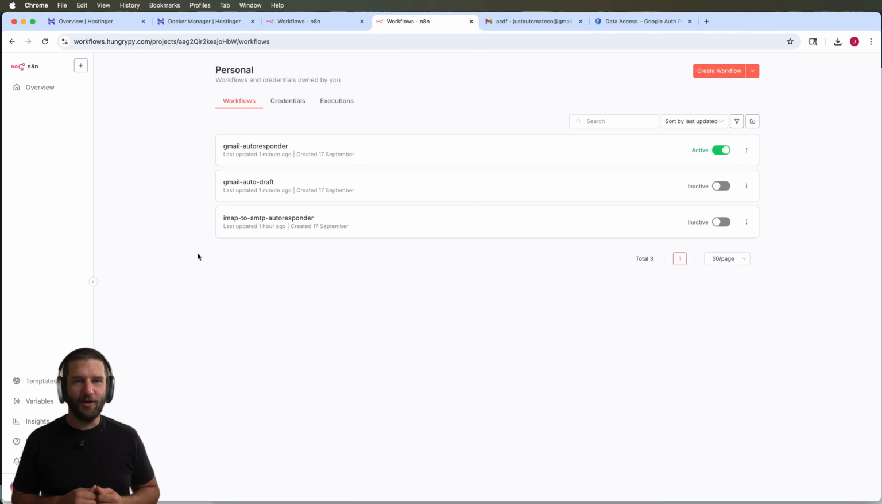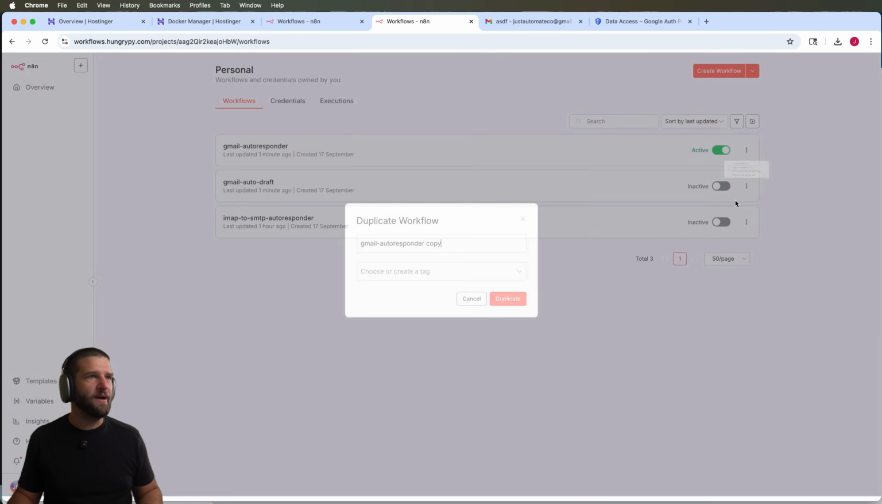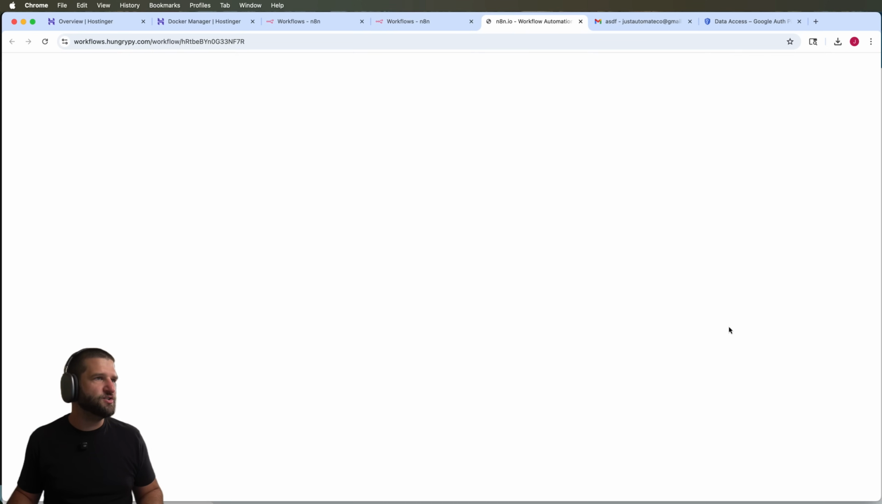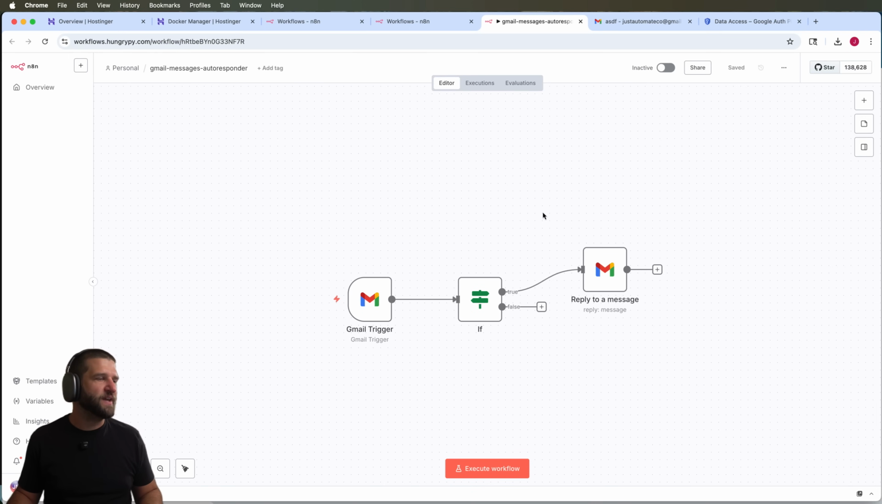Back into n8n, we're going to do something fairly interesting. I'm going to go ahead and duplicate the Gmail autoresponder now. I'm going to actually turn it off as well, but we'll go ahead and say Gmail messages autoresponder. Go ahead and duplicate that, and we'll take a look.